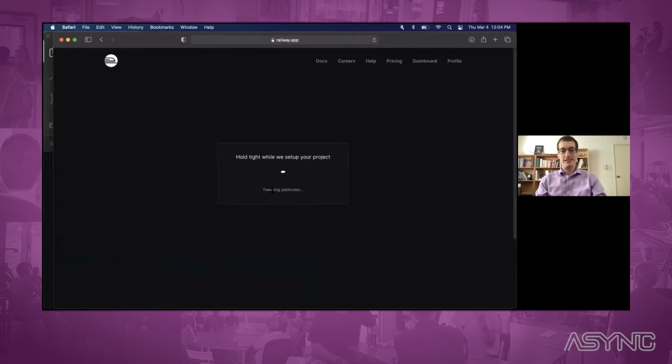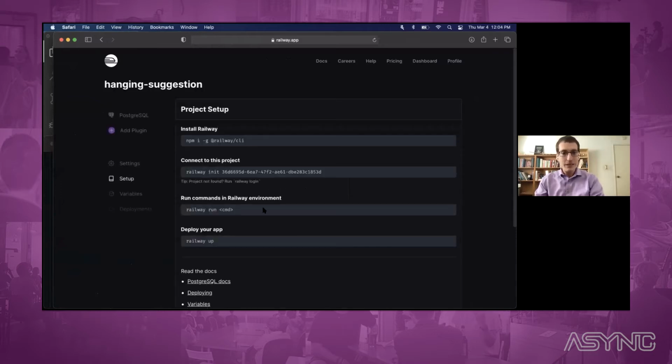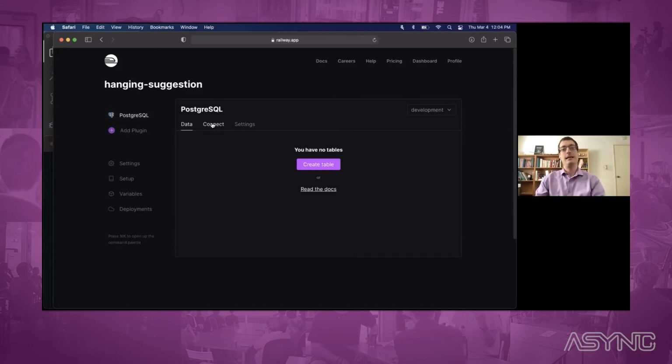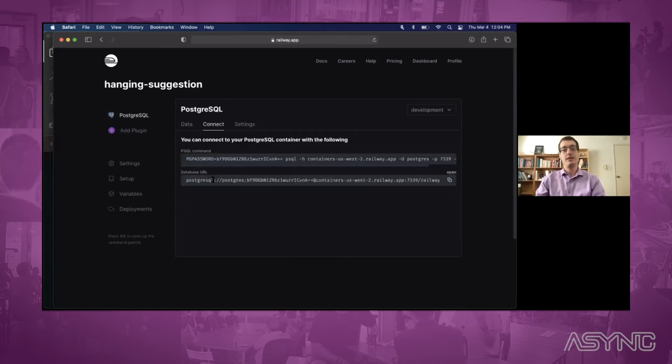And this stuff is hilarious down here. They have one joke. They're like, just calculating whether P equals NP or not. And then you go over here to PostgreSQL and then connect. So here's your database URL.